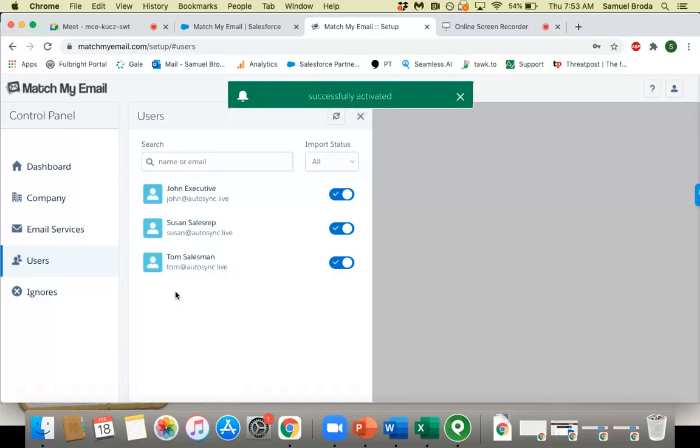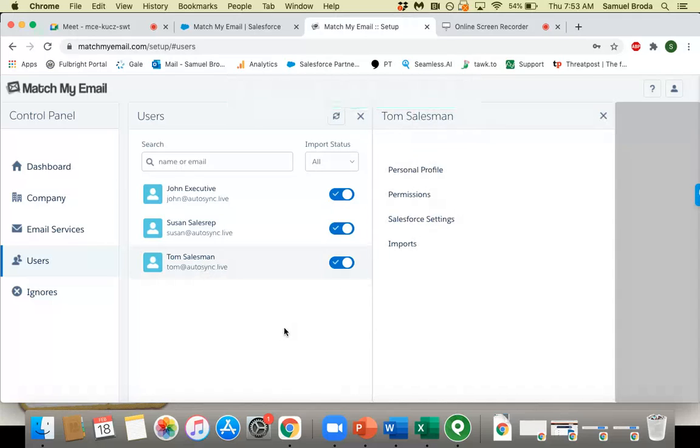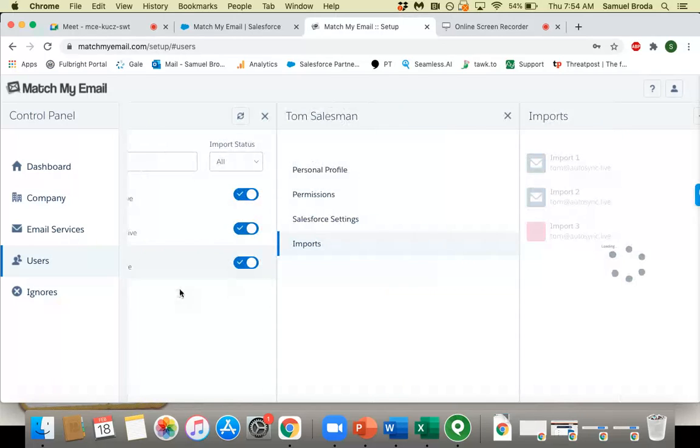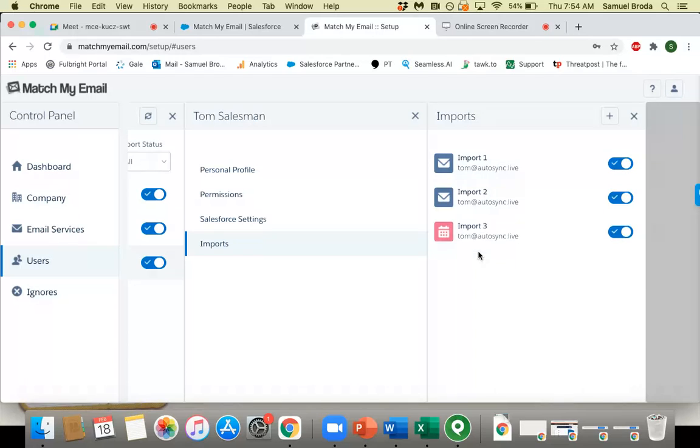Nice feature of our app too is with Einstein, you can only import from email addresses that are associated to licensed Salesforce users. So we have a lot of clients who have emails like sales at matchmyemail.com or support at matchmyemail.com. And those email addresses aren't associated with Salesforce users, but we need those emails to end up in Salesforce. You can add extra imports for a user with our app as well.